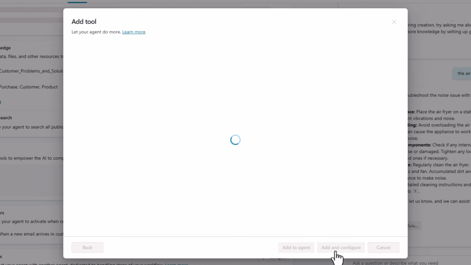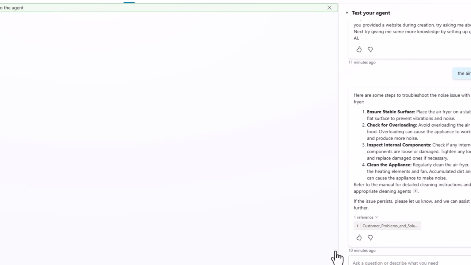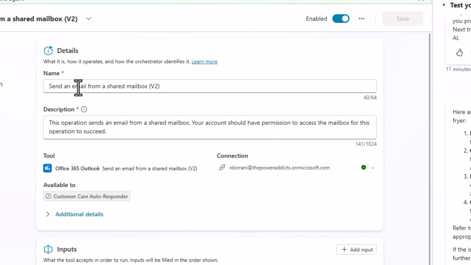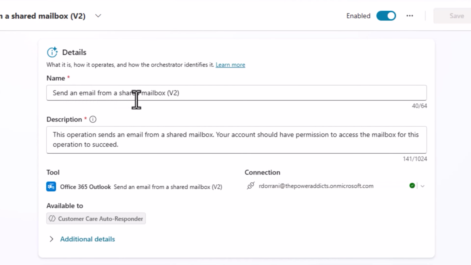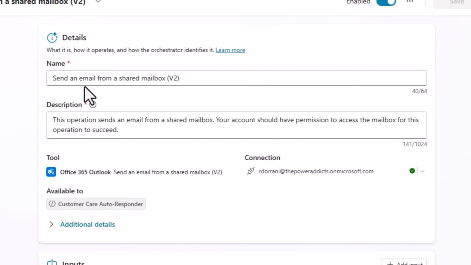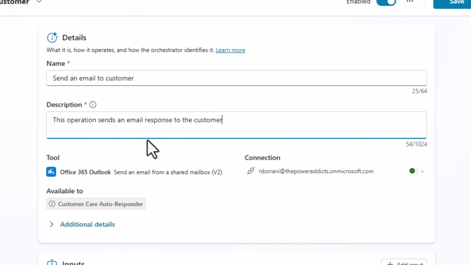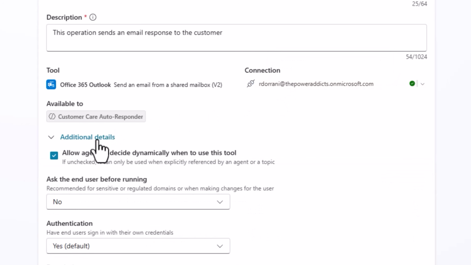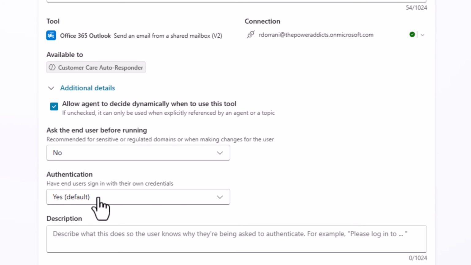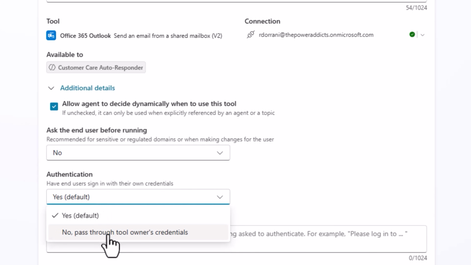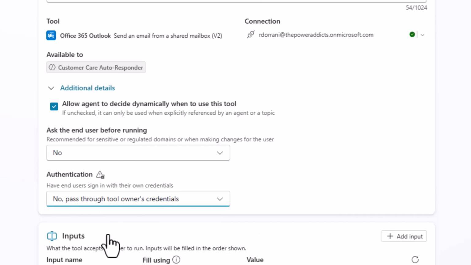We can let Gen Orchestration dynamically define what needs to be done when it is sending the email. The name of this tool is send an email from a shared mailbox. I can change this to send an email to customer. In the description, I'll say this operation sends an email response to the customer. It's using my connection. I'll go to additional details. Authentication, have end users sign in using their own credentials. In this case, I'll say no, pass through tool using owner's credentials, meaning my credentials.